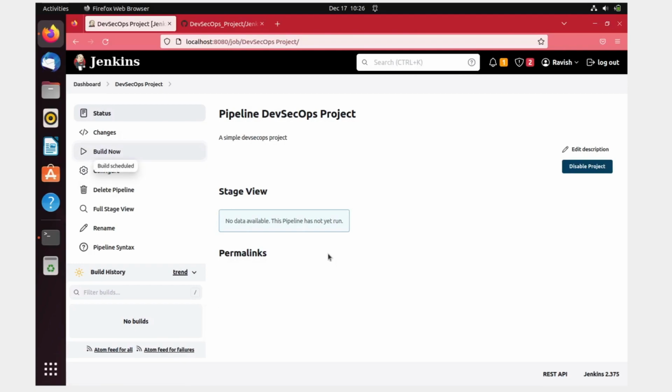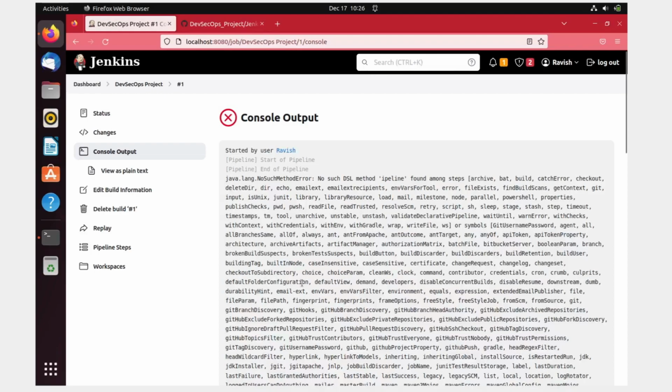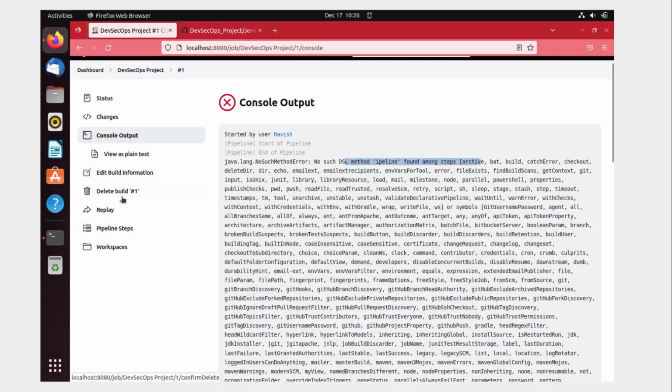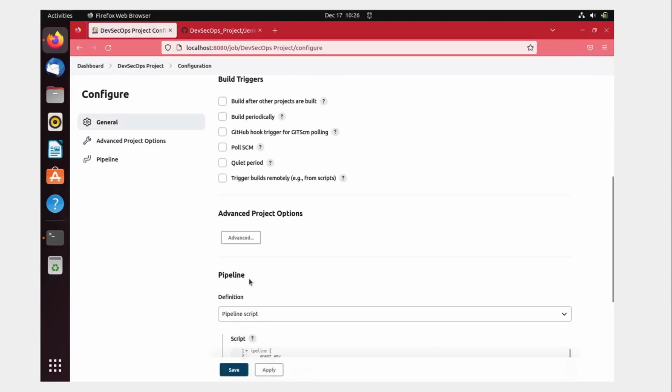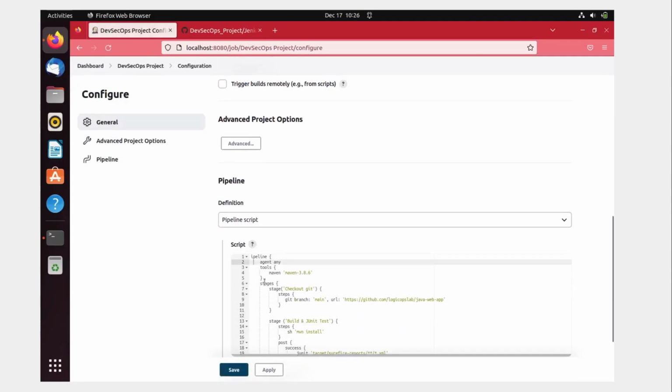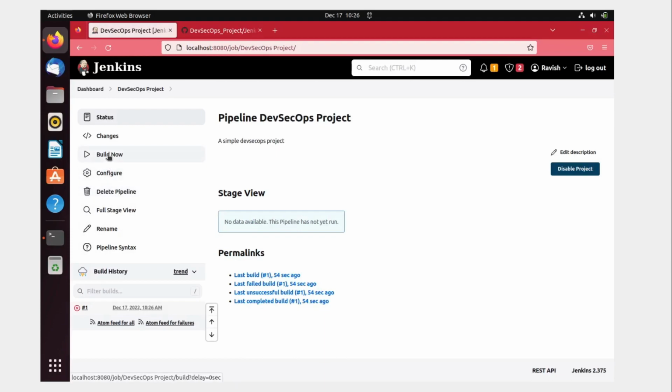Let's click on build now. It'll try to make a call and it'll fail. Obviously it'll fail because there are a lot of issues, and we'll solve them at runtime. I think I made a mistake. Let's go back to the project, go to configure. I think I missed a P over here. So let's click on P, pipeline, apply, save. I think this should start now. There would be a few errors, we'll solve them at runtime. Okay, perfect. Let's go to console output.